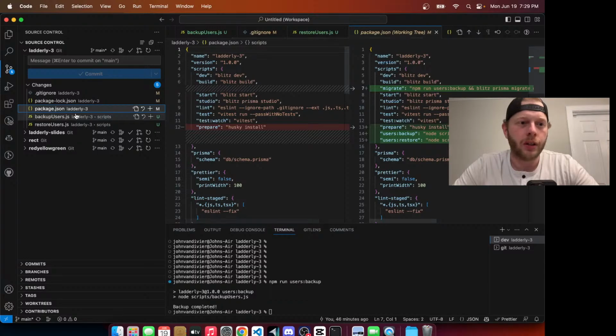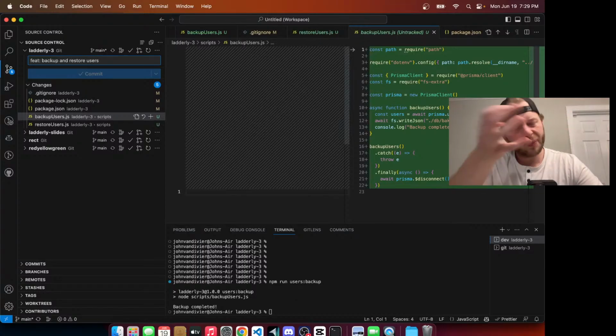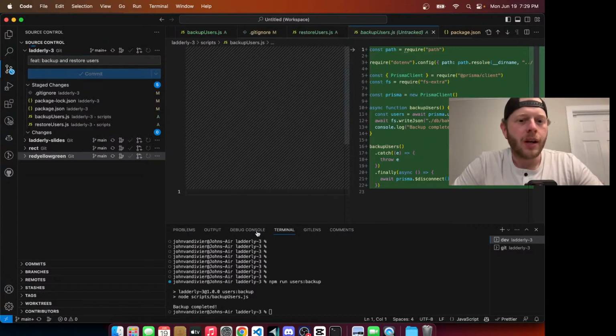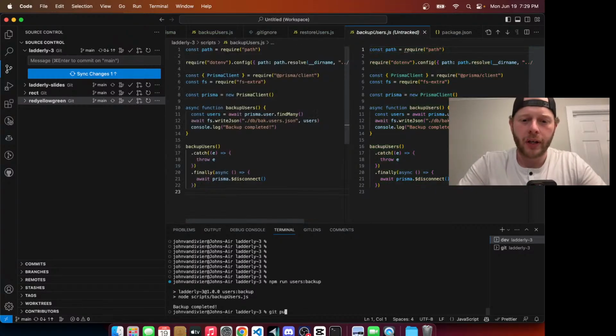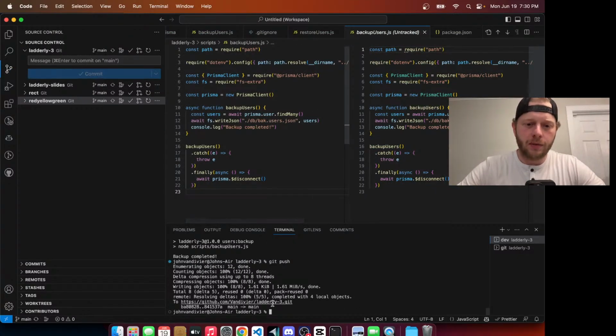Okay, so this is all looking good. This is going to be the feature: backup and restore users. So now I don't have to worry, and you don't have to worry. If you create an account on Latterly, you don't have to worry about losing your account.